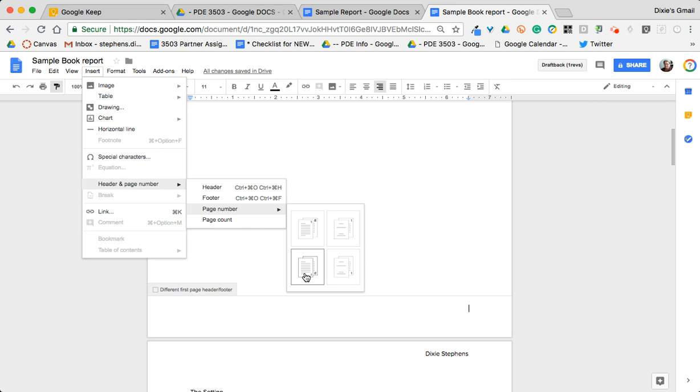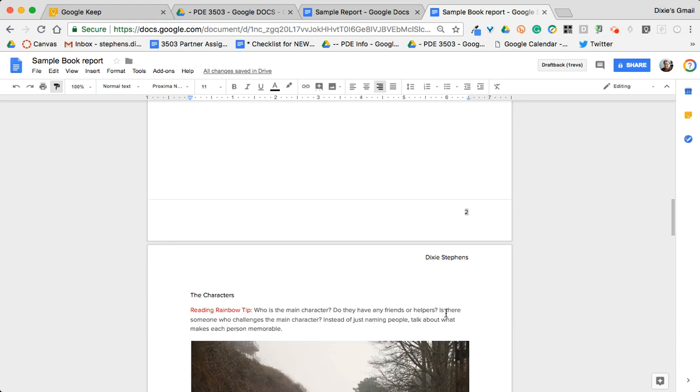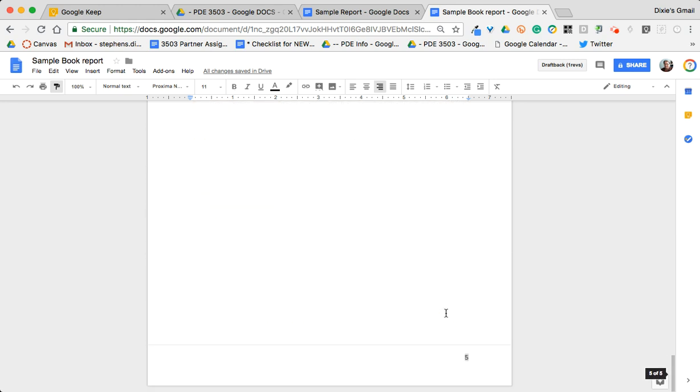But for those of you that are more advanced, please feel free to explore these options. You also have an option to say a different first page header and footer. Again, for those of you that are more advanced, explore those options to see which ones work best for you in your situation. But anyway, I'm going to select this first one here at the bottom. And you'll notice it says 1. If I scroll down: 2, 3, 4, and 5.